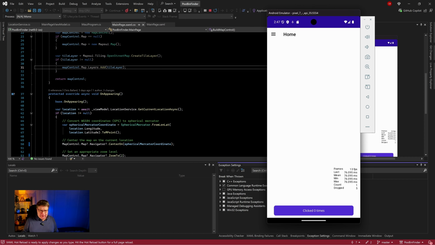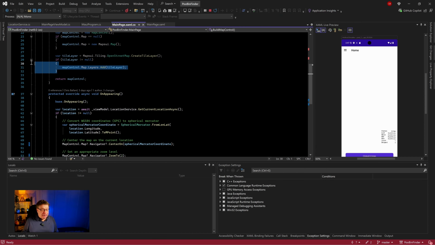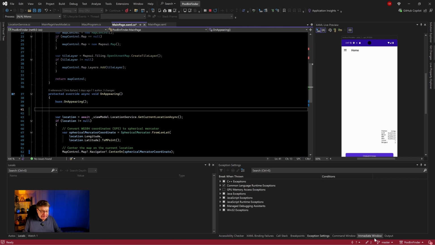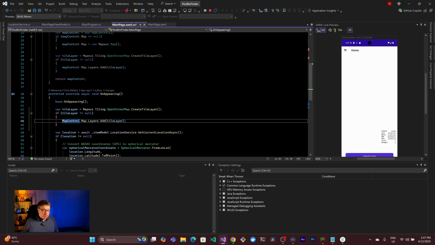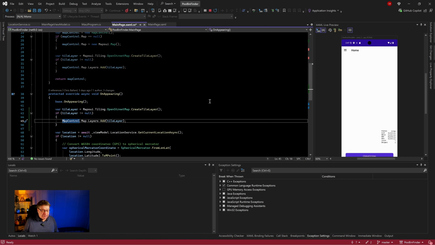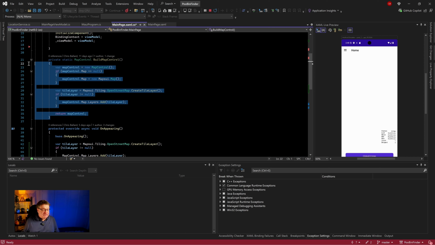We basically haven't defined the OpenStreetMap initialization stuff that we were doing before. So let's move that into the on appearing so that we've got an ability to plug that into the map control, and hopefully that will sort the problem out. So let's just copy and paste this. I knew there was a reason that I left it in place. And we need to go to capital M map control to get the one that we're getting from the XAML itself. We can delete this.